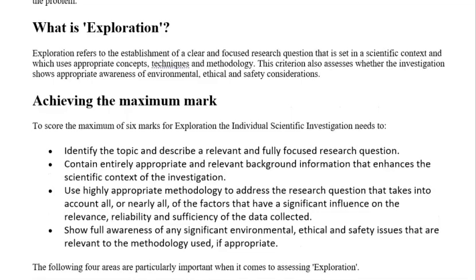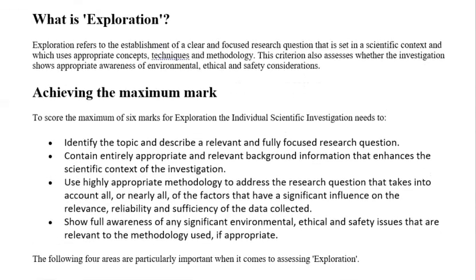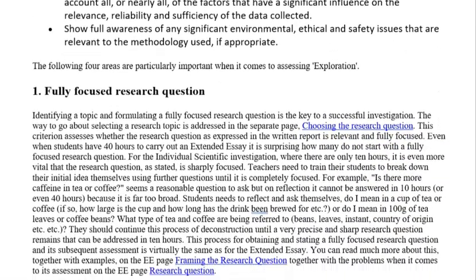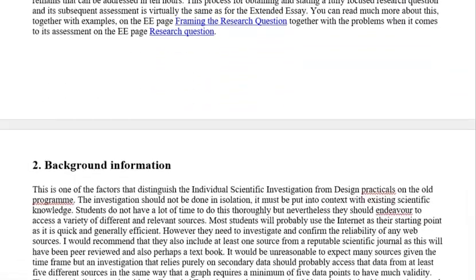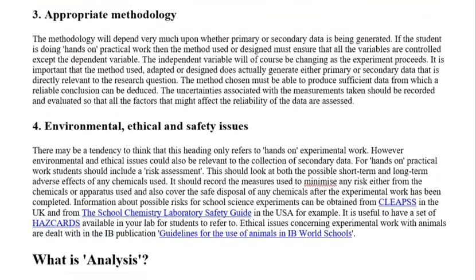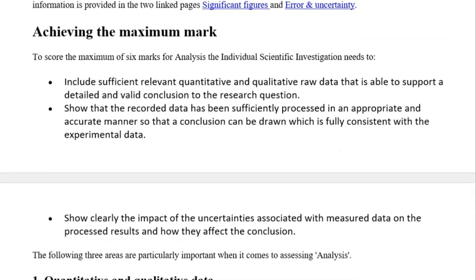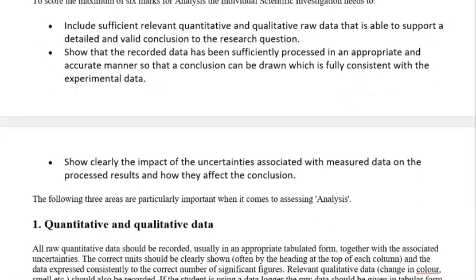And this starts off with the very beginning, but here it says the exploration. Achieving the mark, which is basically the rubric from IB. And then it kind of defines what that means. How do you get these points? And it goes through how to get the points on the background, the appropriate methodology, environmental safety, etc. Now, the analysis. We've already gone through the rubric here that says how to achieve the mark. That's great, but how do you get those points?